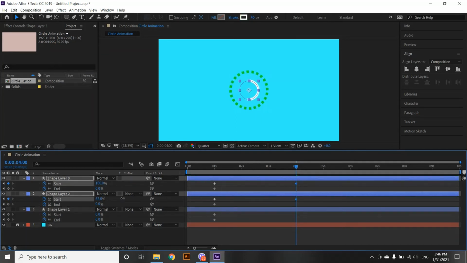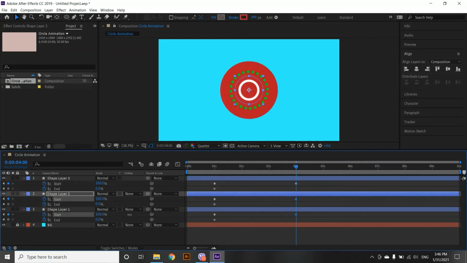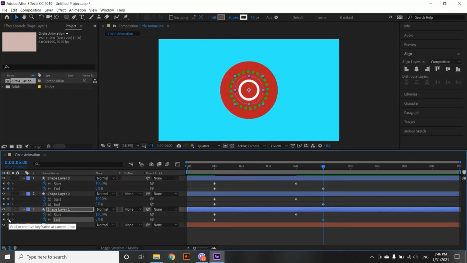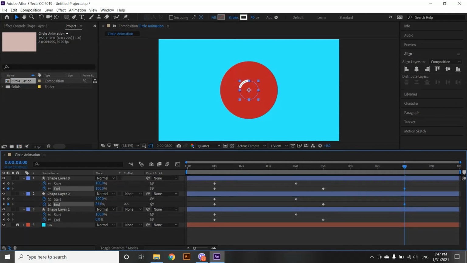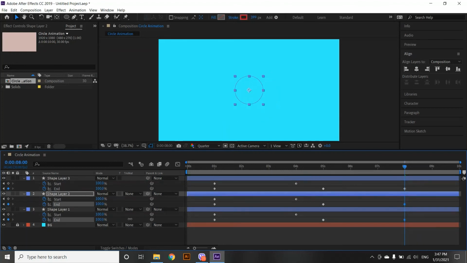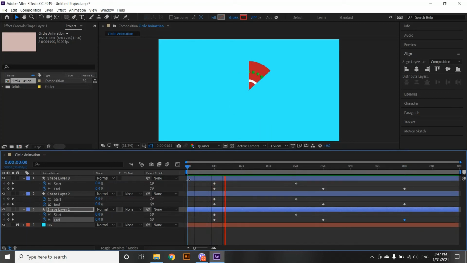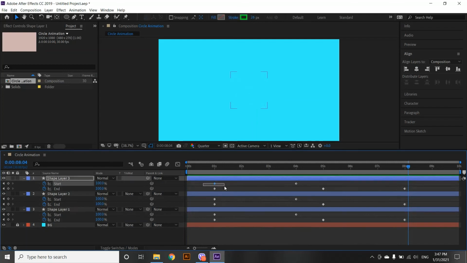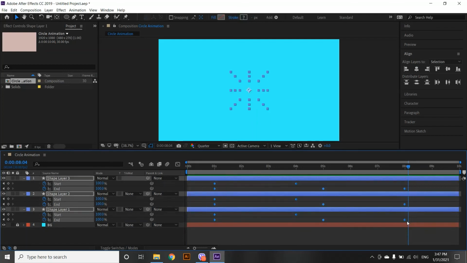Make everything 100%. Then go to the 5th second and make a new keyframe for end, and go to the 8th second, and now just edit the end part to 100%, like this, and we will now have this first type of animation that is not so cool. Just do everything at the same time to make this a little bit more lively.